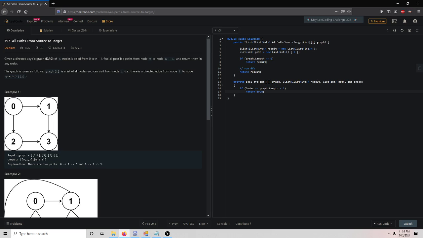And going back on the stack and building our paths. So towards the end of the graph, that's it. We're going to stop, keep going back up the stack. And we're going to create a foreach of integer neighbor. We're going to call that n in graph index.